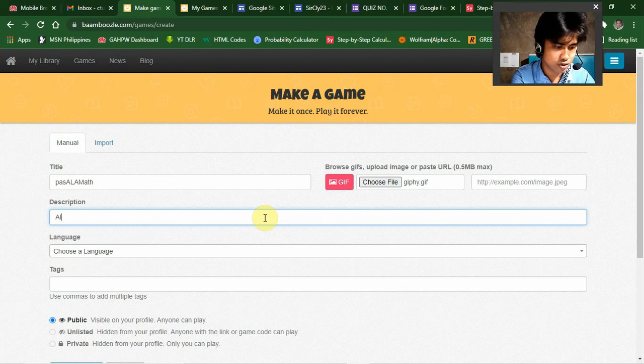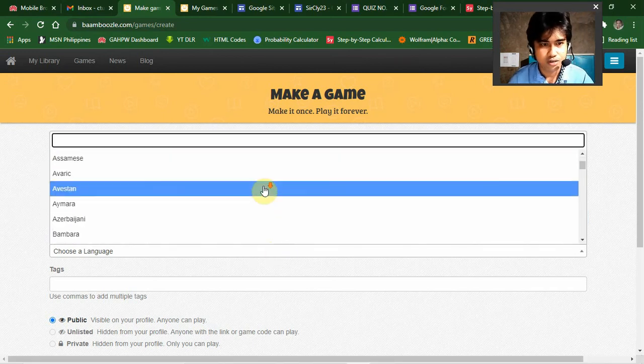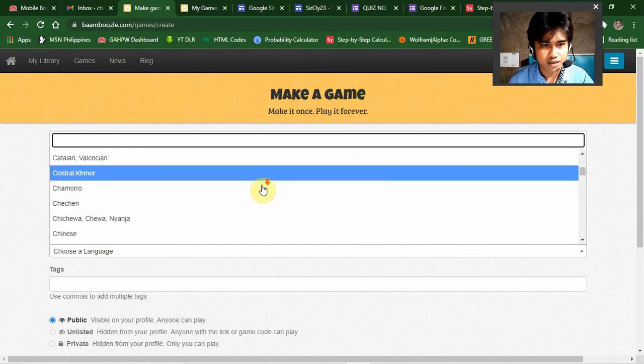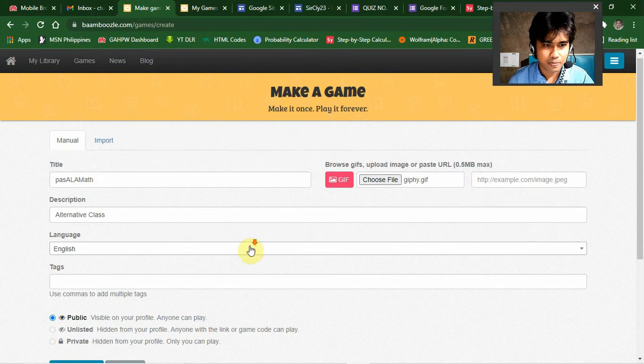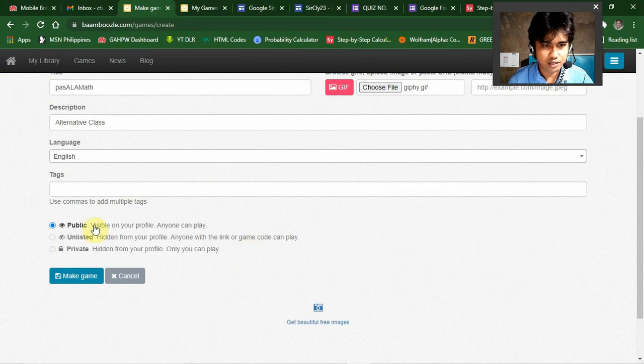Alternative class, and you have to choose your language. We have this, of course, let's use the English. Okay, and you can use tags, but this is for public use, so it should be visible on your profile and anyone can play.